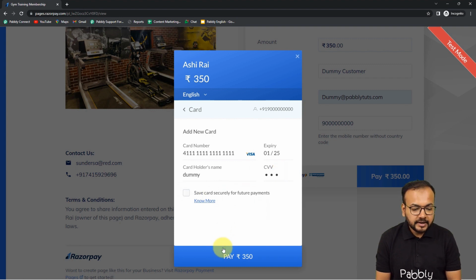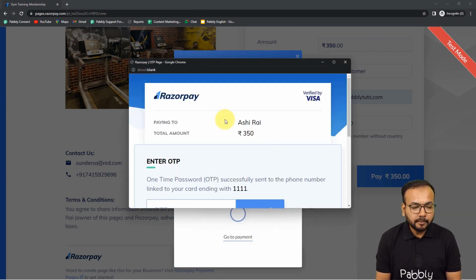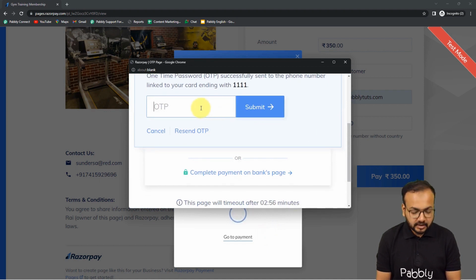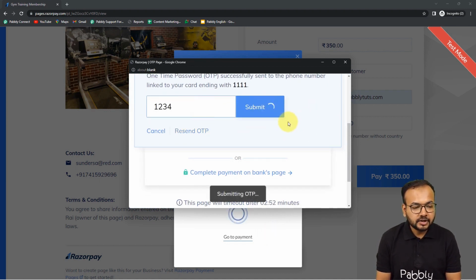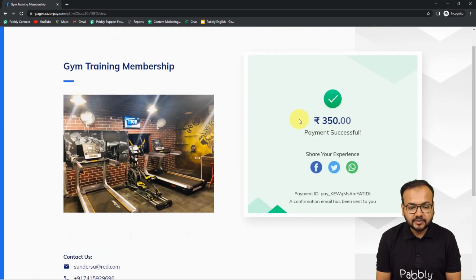and here I filled the details, and here I am clicking on pay, and from this demo bank page you have to enter a random OTP like this 1234, and here I am clicking on submit, and here you can see the payment is successful of 350 rupees. So the payment is successful. Now let's check in our workflow if we got the data of this successful test payment or not.